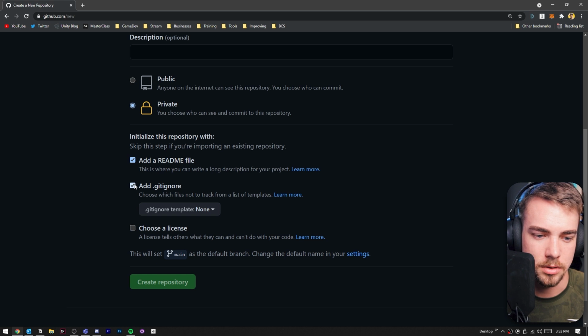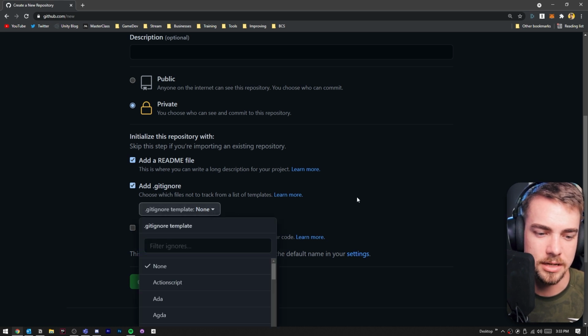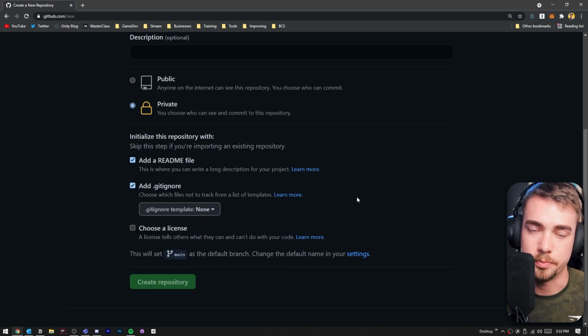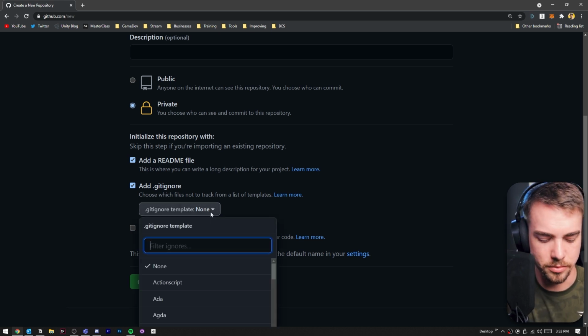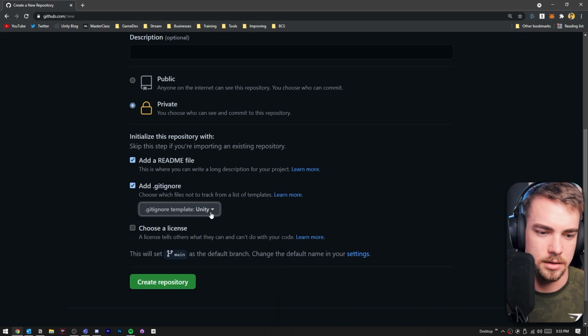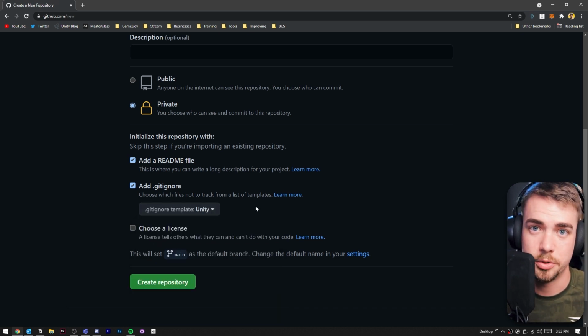And a .gitignore means these are the files that are going to stay on your computer but not get pushed up to the server. And these are things like metadata files and user settings and that kind of stuff. So they actually have a template set up for Unity already. So I can find that and click that, and that will go ahead and put in all the Unity files that we don't need in the cloud.